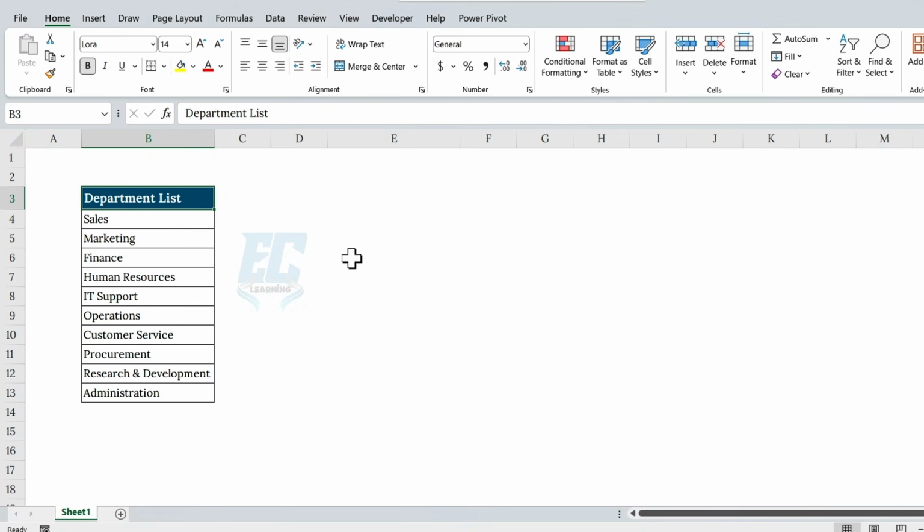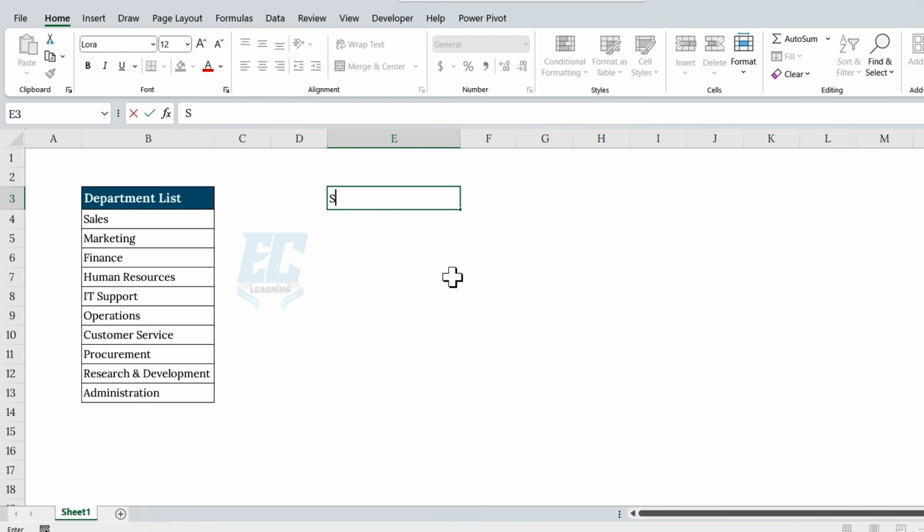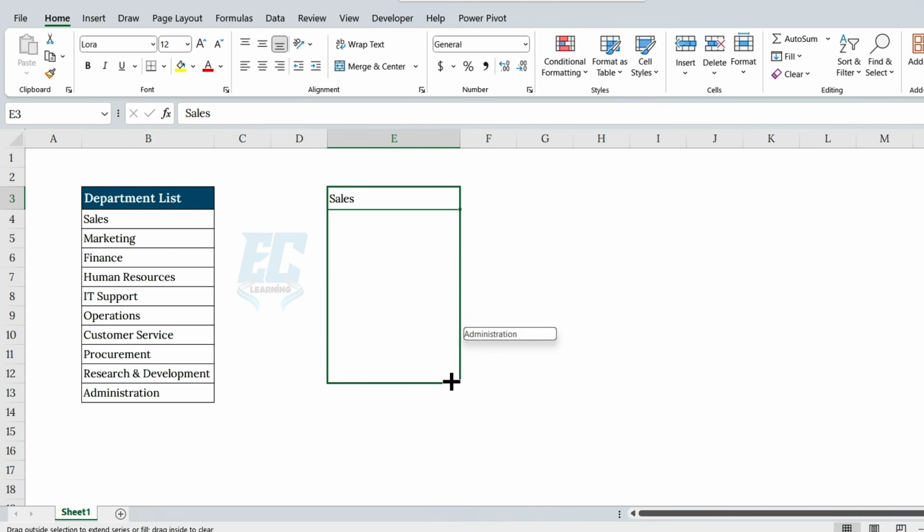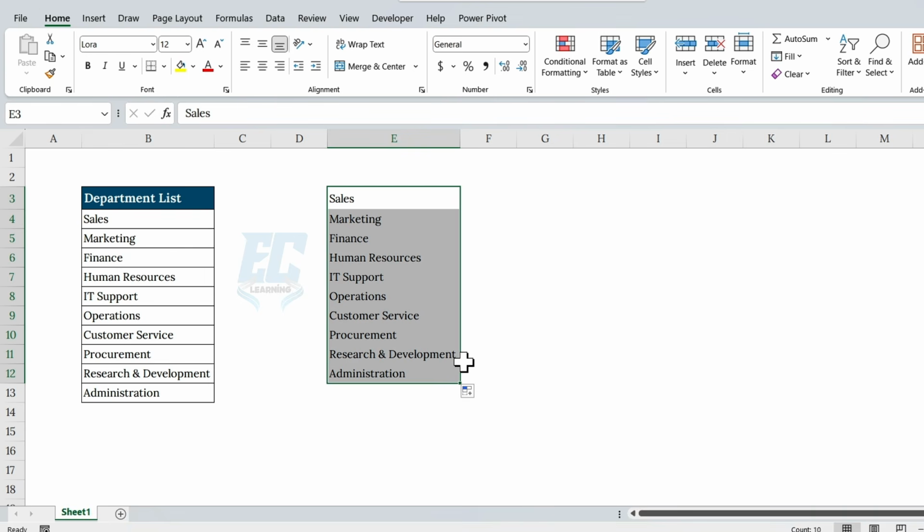Now let's test it. Type sales into any Excel cell. Move your mouse to the bottom right corner of the cell until you see the small plus icon. Now drag downward. And look at that! Excel automatically fills marketing, finance, HR, IT support, and so on, exactly in the order we created. This works just like Excel's built-in days and months feature. And that's how you create and use custom lists in Excel like a pro.